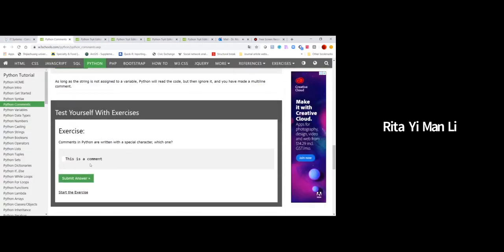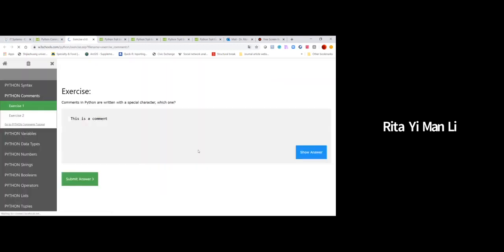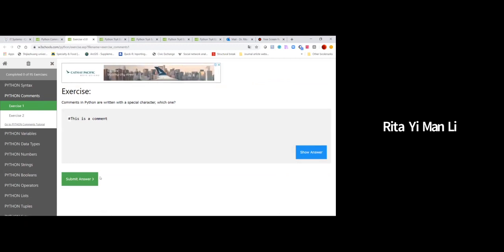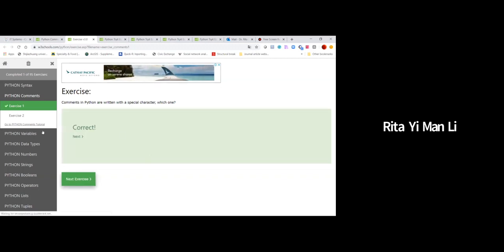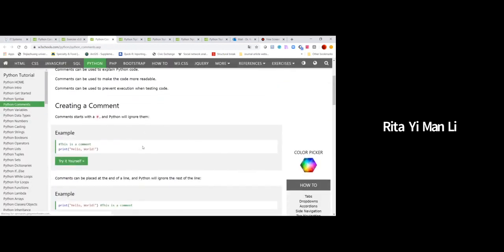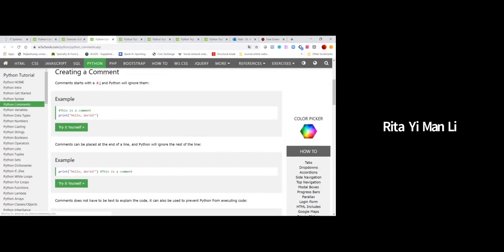So we try to do an exercise. Comments in Python are written in special characters. So which one? Okay, so we try to see it. This one should be the sharp, right? So we try to submit the answer. Is that correct? Okay. So exercise 2: we try to create a comment starting with this sign.